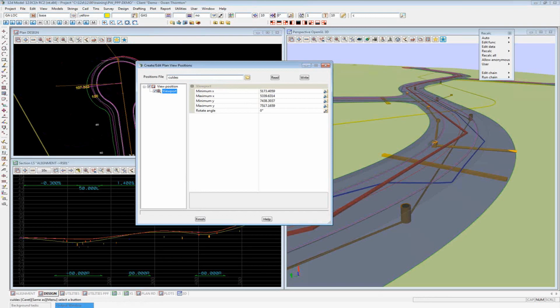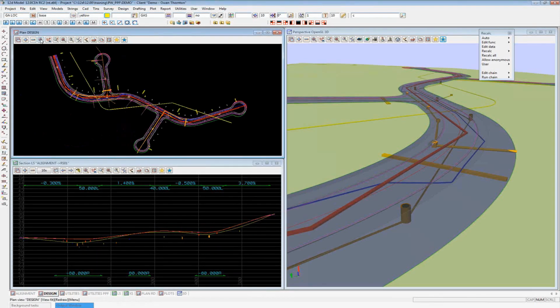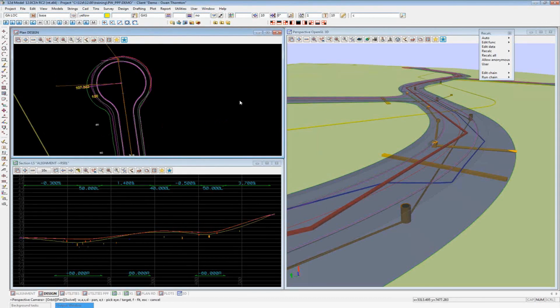cul-de-sac 2 and hit the right button and finish. And I can zoom back to my maximum extents there. And anytime I want now, I can click on the blue star, click on cul-de-sac 2, and it zooms me back to that position. So you might find that's handy.